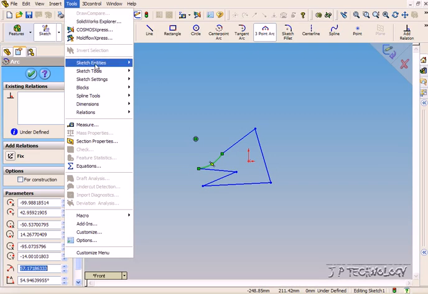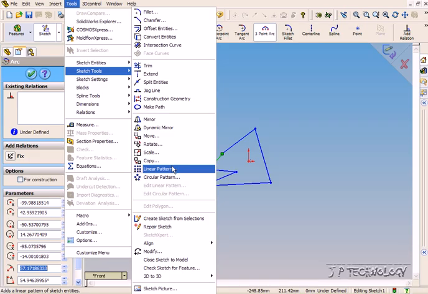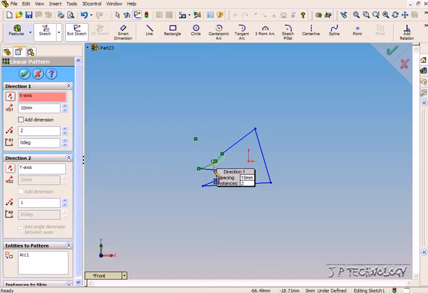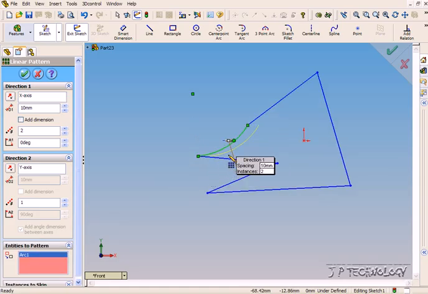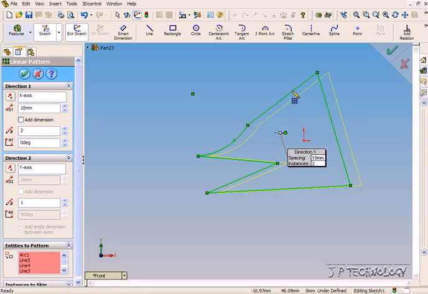So let's click Tools, Sketch Tools, Linear Pattern, and you can see in the Entities to Pattern that the arc is selected. So now you can either select one by its own or you can do them all. So let's click all of them. And then you can see that the green is the original and that the yellow is what's going to come out. So in here, let's change this to 100 and let's make this 5.